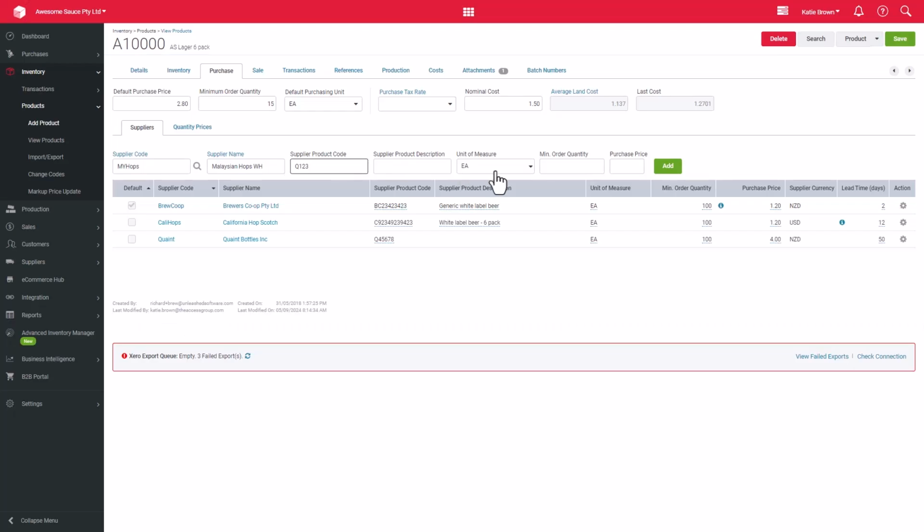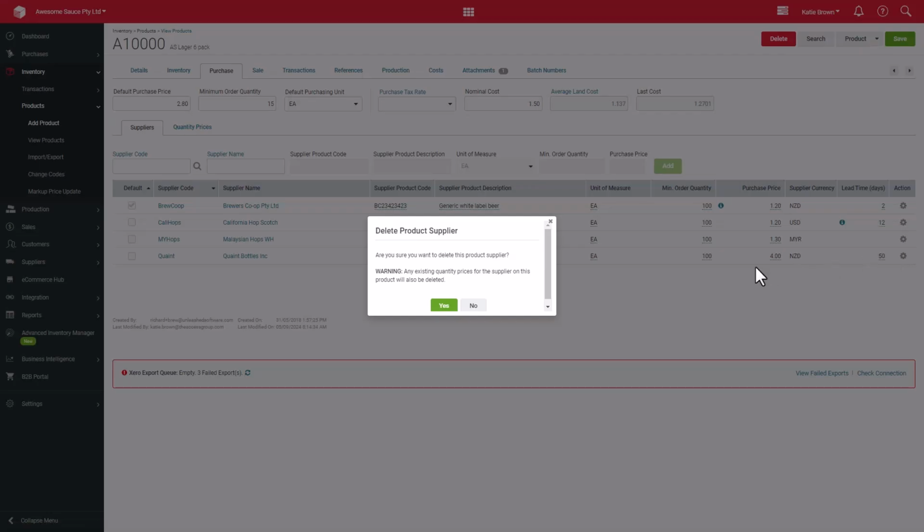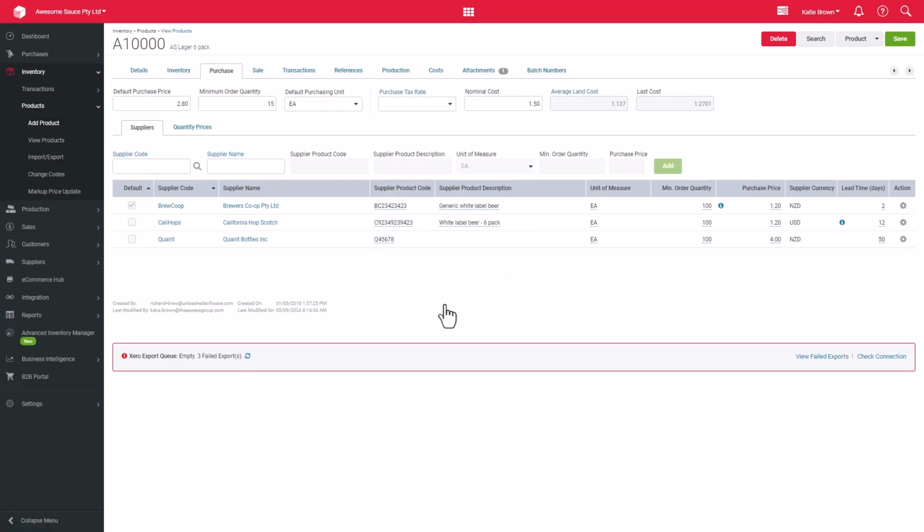We've also got the supplier's version of the product description and the minimum order price on the product for the supplier. Once you hit Add, you can select a supplier as your default and amend this when necessary using the action cog, where you can also delete the supplier from the product. This means it will no longer populate as one of the pre-populated suppliers. You can also create a purchase order from here.